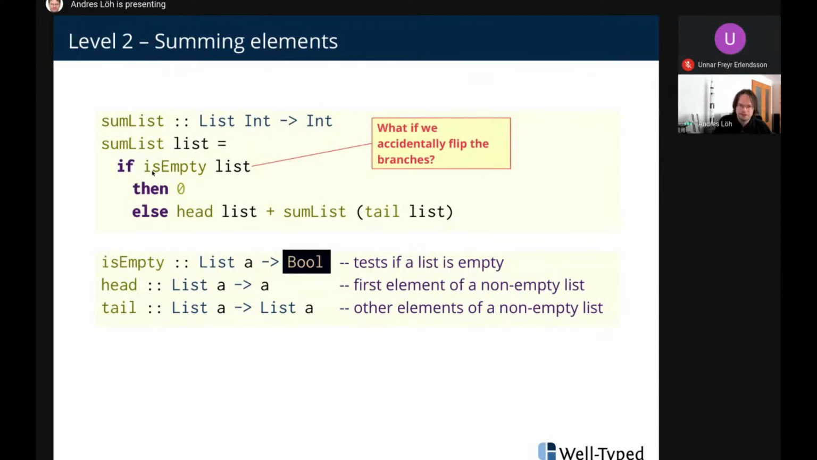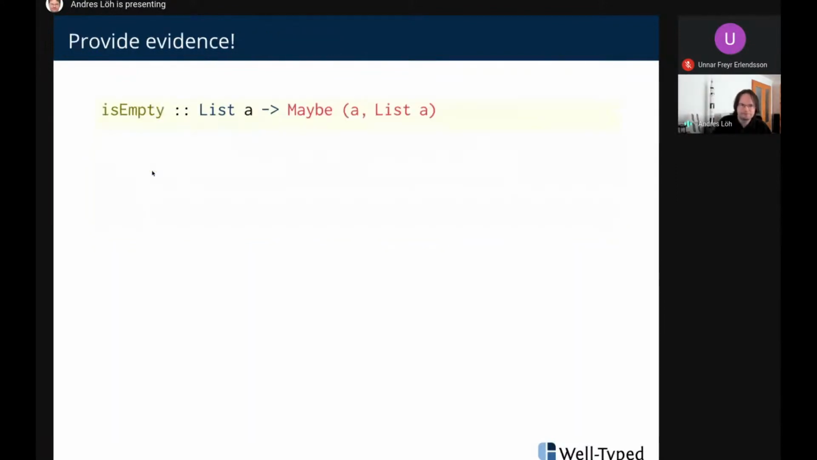Okay, so that is a similar situation as we have been in before, and we can try to again apply a similar solution. So again, the idea is that we provide evidence. Now this time I can be a little bit more concrete about what kind of evidence we want to provide, because what is suitable evidence that a list is non-empty? Well, that is exactly if we can give the first element and the rest of the list. That is exactly suitable evidence for a non-empty list.